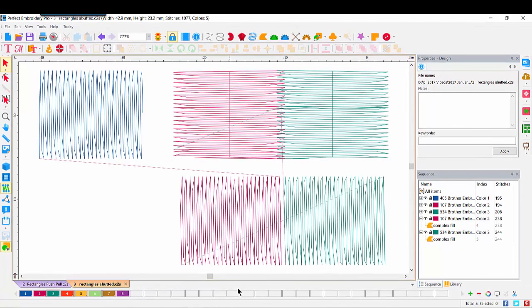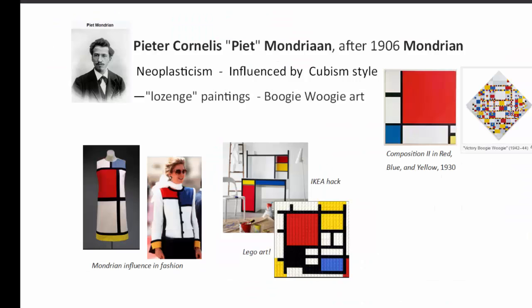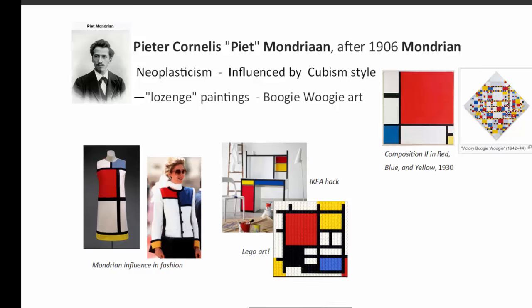Let's take a look at another real output. You get a bit of art history in this video because I always like the work of Piet Mondrian. His work may not look familiar to you, if not his actual art as shown here, but maybe you have seen his influence in fashion with color blocking. I thought this would be a good project to test pull push because of all of the abutted rectangles. Hey, if Legos can do it, we certainly can in embroidery.